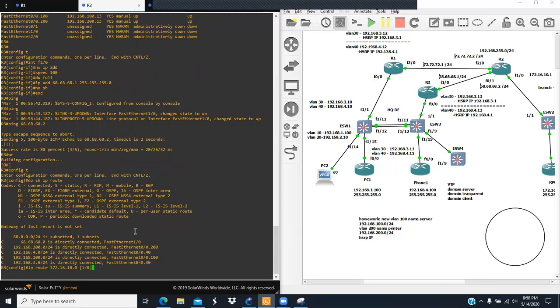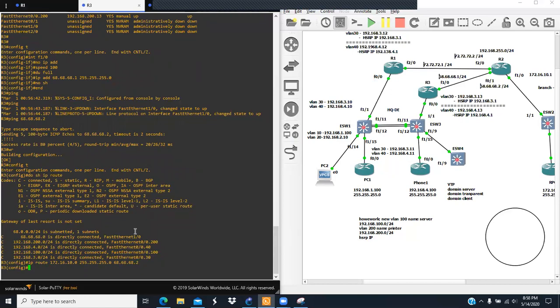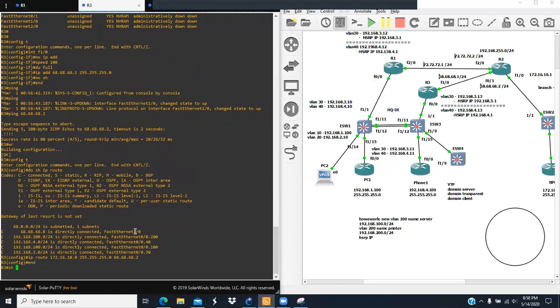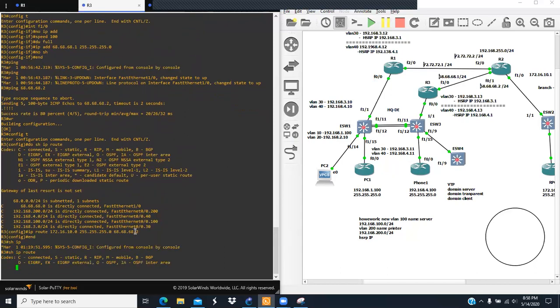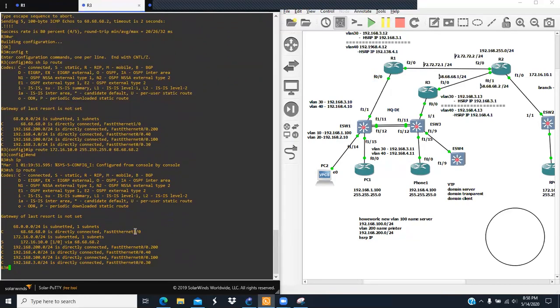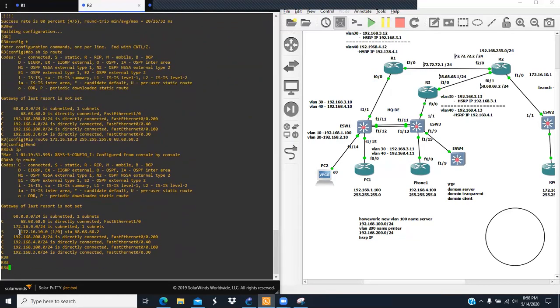The mask is 255.255.255.0, and then the next hop should be 68.68.68.2, right? Yes. Then we go back to here again and show IP route. Okay, so we have this one, you see?